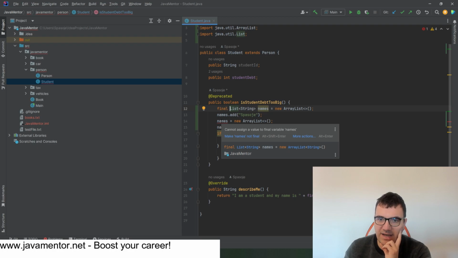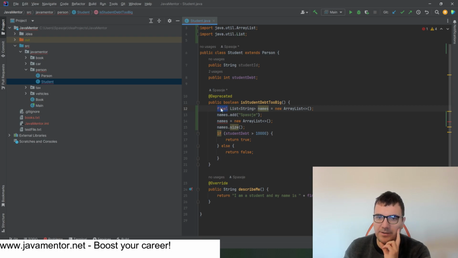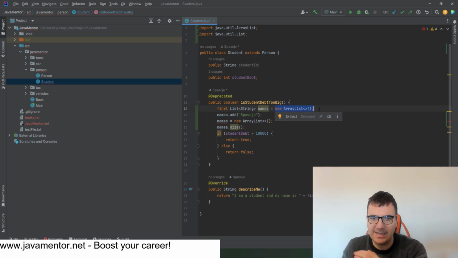Cannot assign a value to final variable. So what final is doing on a variable is that it allows you to set a reference only once. So you set one reference and that's it. You can call methods, you can do whatever, but you cannot again assign a new reference to the variable which already contains one reference, right?